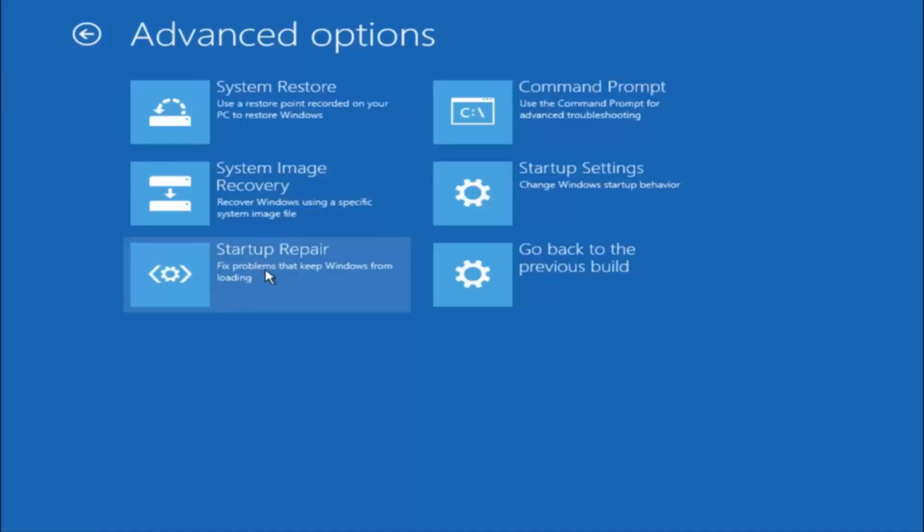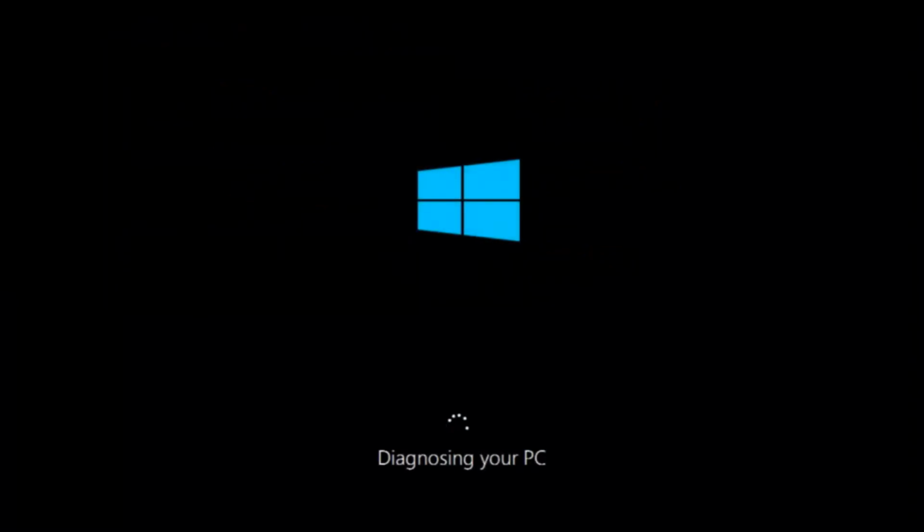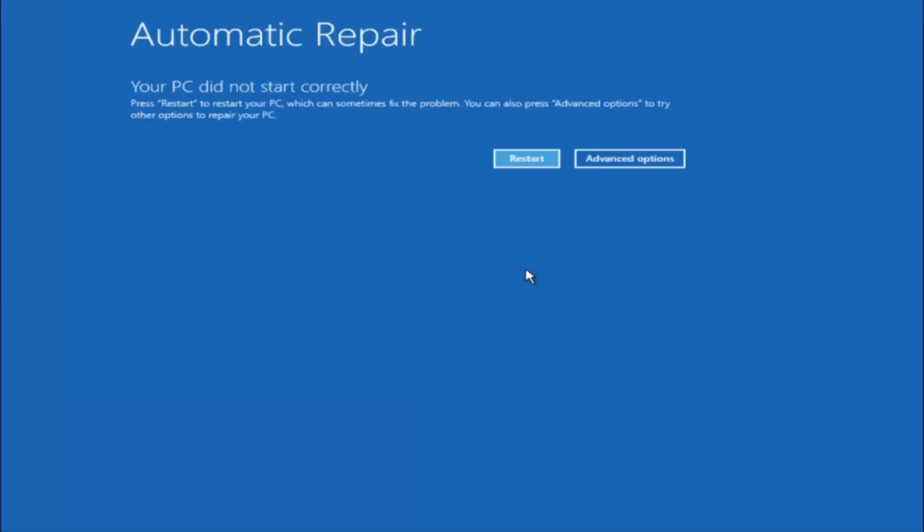Fix problems that keep Windows from loading. So left click on that. Okay everyone, so assuming that did not work, our third and final option today is going to be selecting advanced options. So select that button right there.